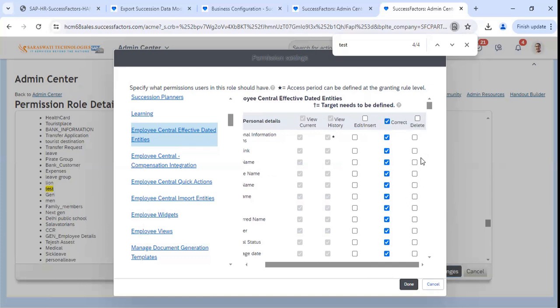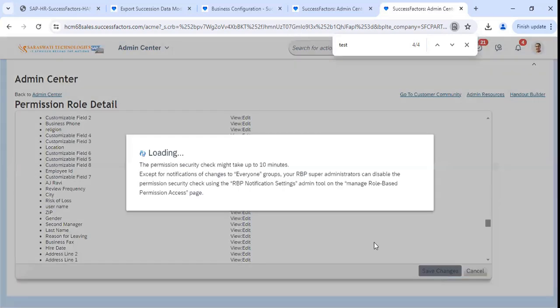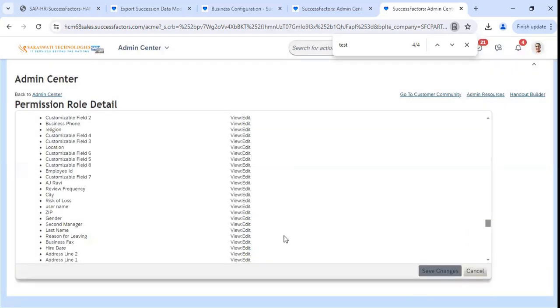But for delete, I think SAP does not recommend giving the delete option, because then anybody can delete everything in the system. So that permission is only for the configuration consultants. Okay, you just need to finish here and click save changes. This will be saved.